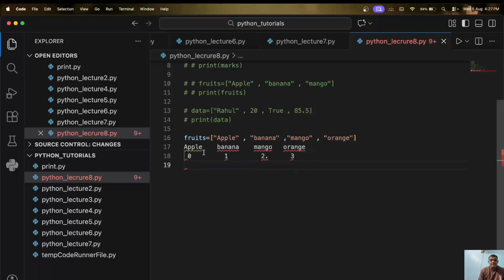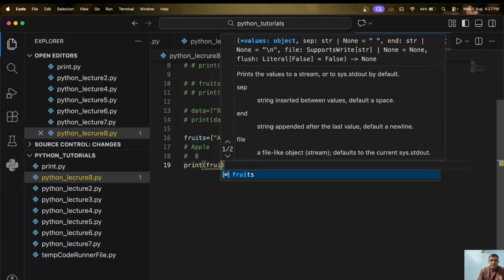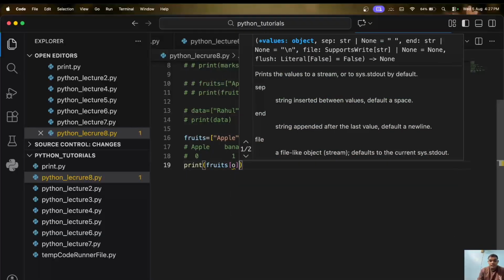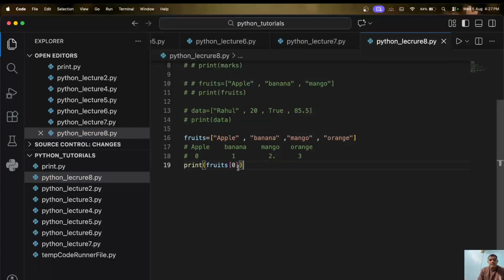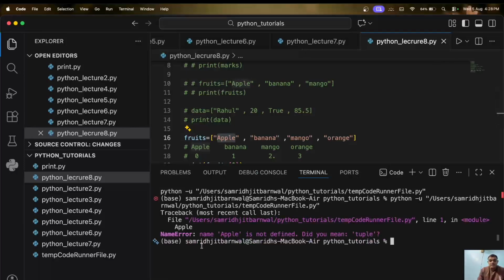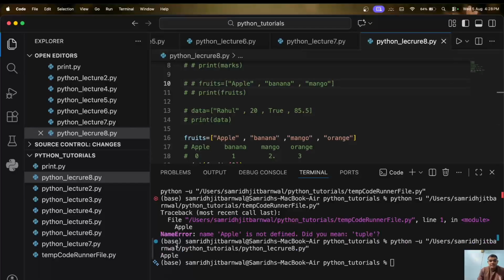Now how to access them? Let's comment this. And now if I write print fruits[0]. Now what does this actually mean? Remember strings: if I write 0 with the variable, the 0 gave the output the first character. Now if I write 0 for a list, it should give me the first element, that is apple. Let's run this, and yes, we are getting the output as apple.